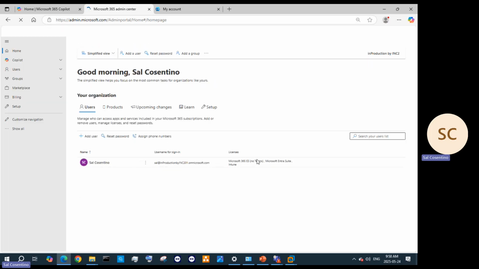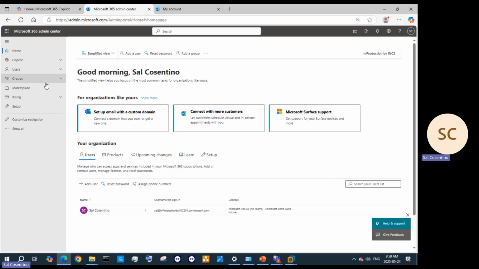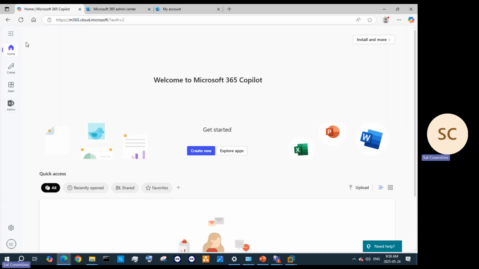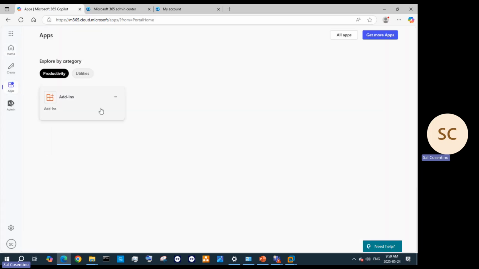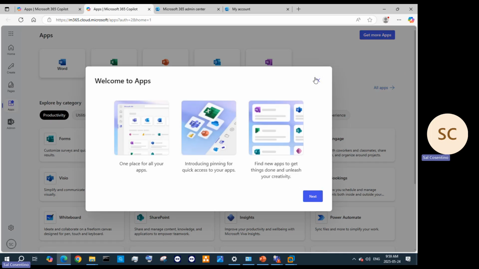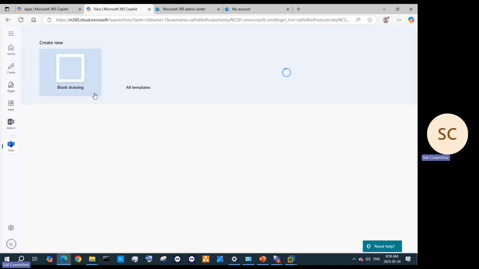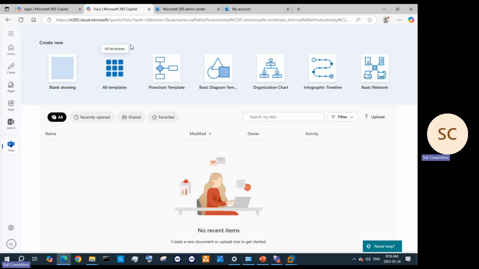I have my signed license here. My license is right now. So I want to show you guys the different apps that I have now. I don't have any apps per se, but hopefully that will change. And if I should have it here, yeah, my Visio. I should have my Visio here, which is good.